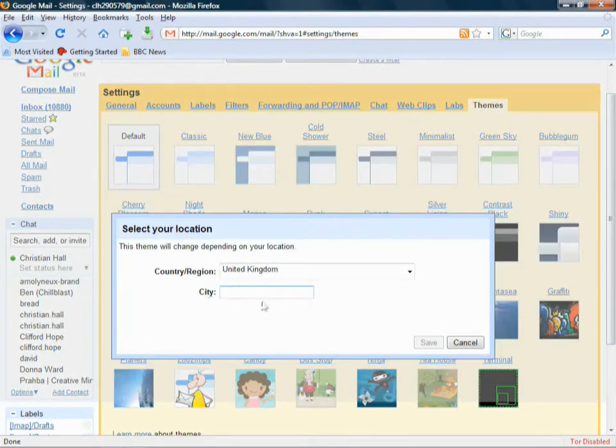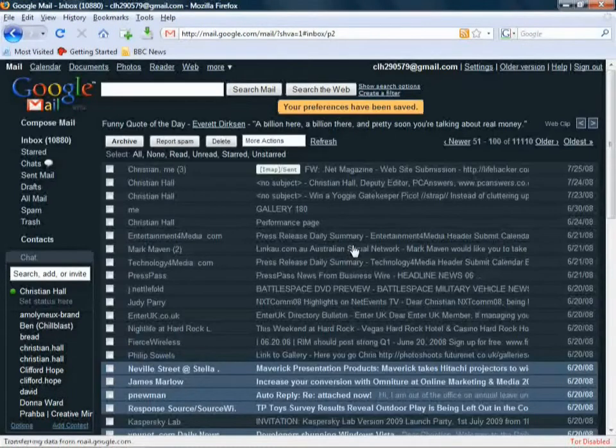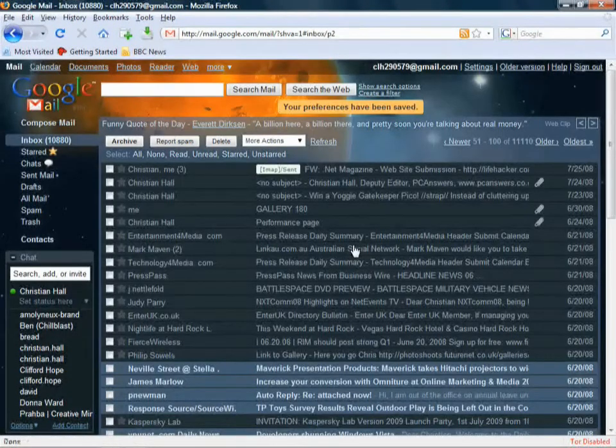So I'm just going to make a selection. Plats, there we are. It'll ask me some information. Click Save. And now it'll just update itself. And that's given Gmail a fresh feel already.